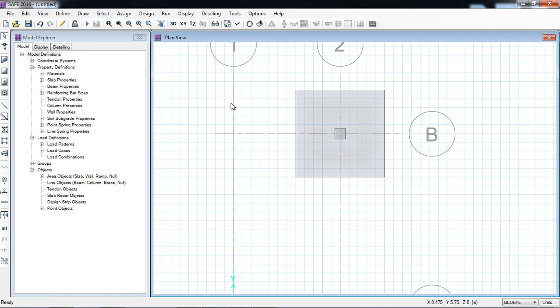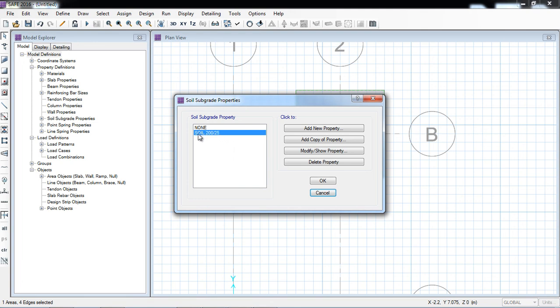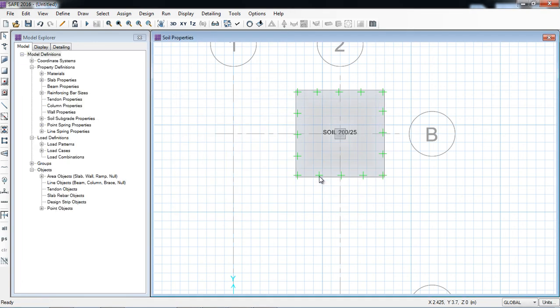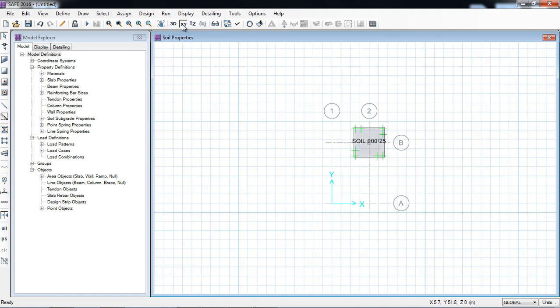Now I will select this slab and go to assign support data, soil properties. Here the property I have defined I will apply. Okay. So under that you can see the soil conditions have been defined in 3D. You can see here that is a support condition.